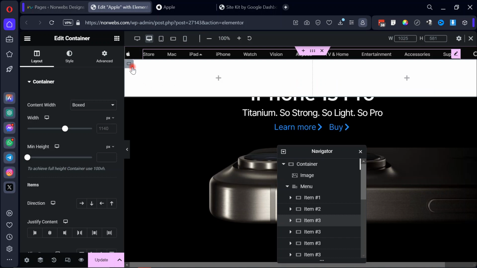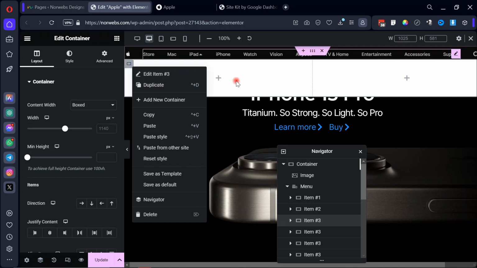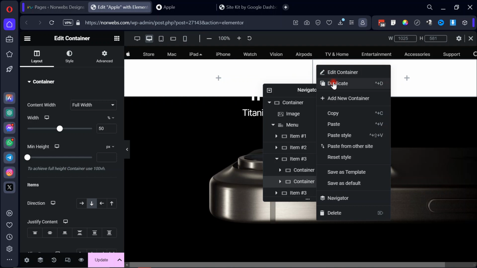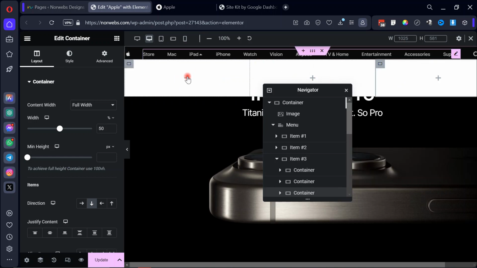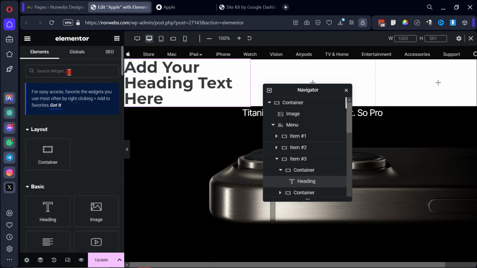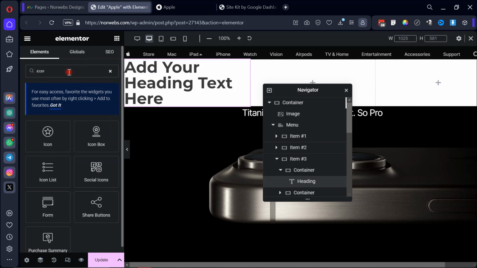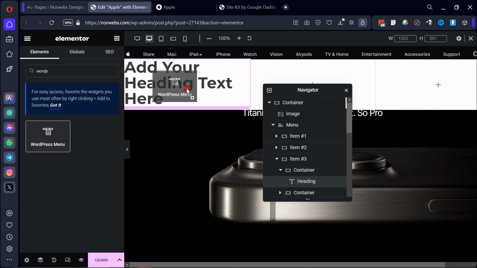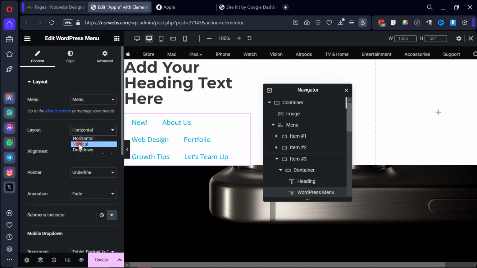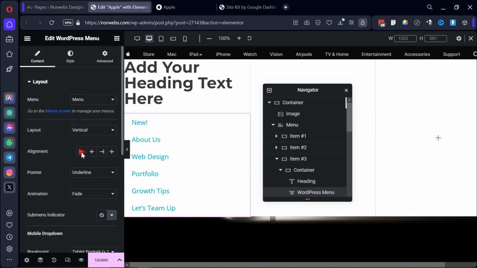Let's use the 2 column then. Right click and duplicate one of it. Where is it? I hope it's this one. Yeah. Click it, duplicate. So now we have 3 column, and then inside one of the column I will drop in a headline, then drop in an icon list. Either icon list, anything you can use to achieve it, or even a WordPress menu. You can drop in a WordPress menu here. Change this from horizontal to vertical. Align it to the left hand side.